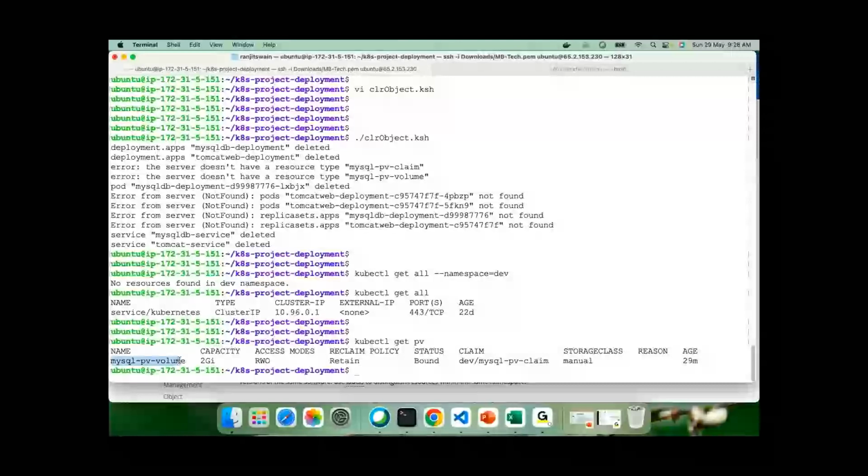Actually, let the volumes be there. I don't want to clear out this volume. Let the volumes be there, let the claim be there, and let everything be there. Only, what did we clear out? We cleared out the services. We cleared out the deployments.